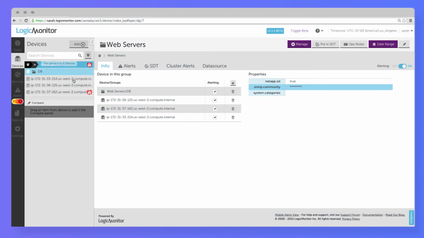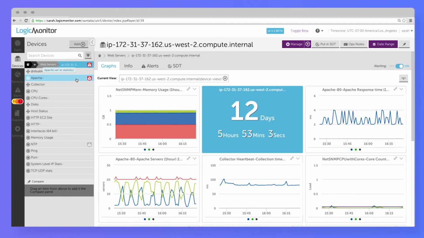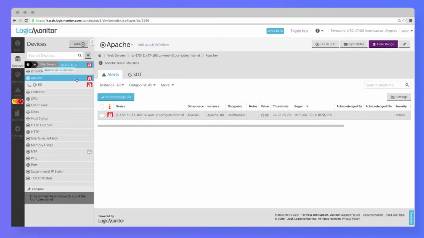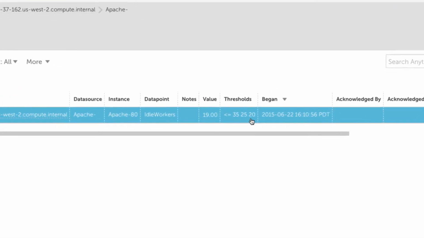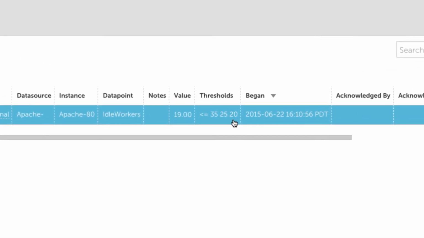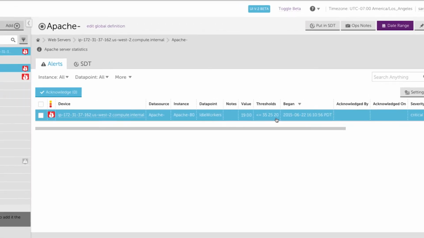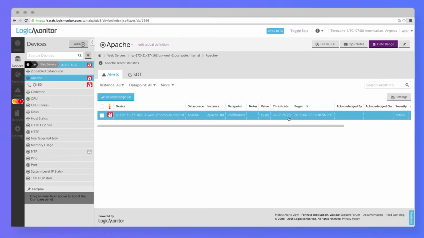Here we have a web server with a critical alert. We can see that this alert is coming from the Apache Logic module, and that the alert thresholds have been changed and are set to trigger a critical alert if this data point value is less than 20. Now in our environment, we know that this threshold is too high, and we're really not concerned until the value drops below 3, which is closer to industry standards.